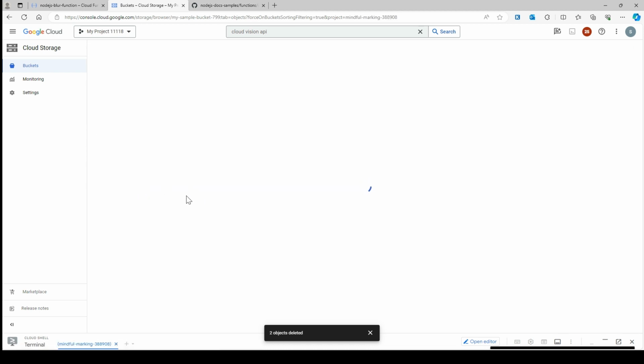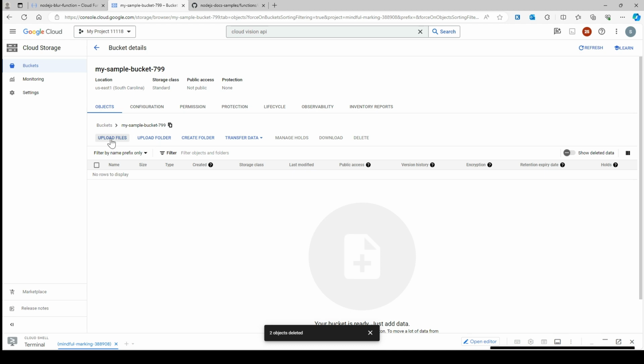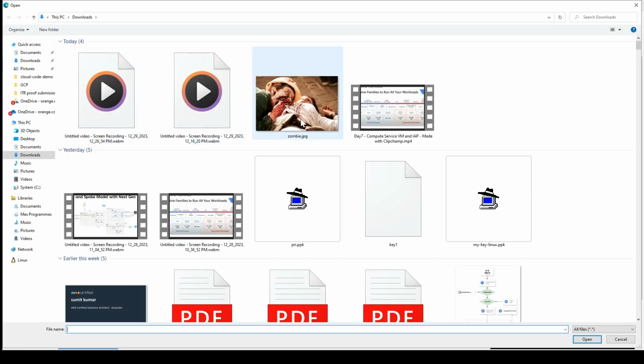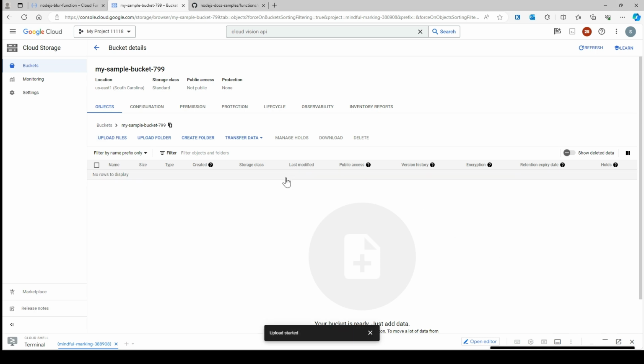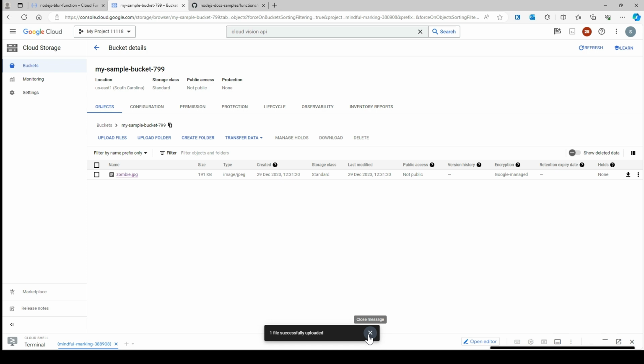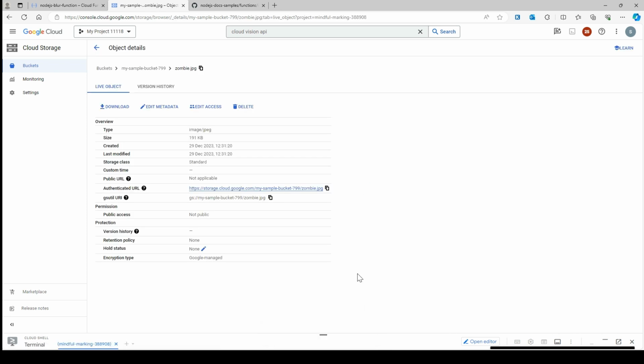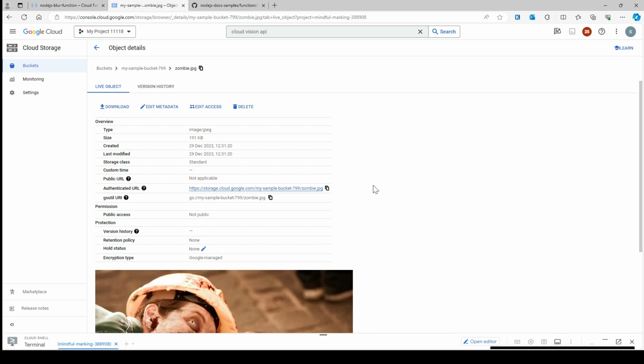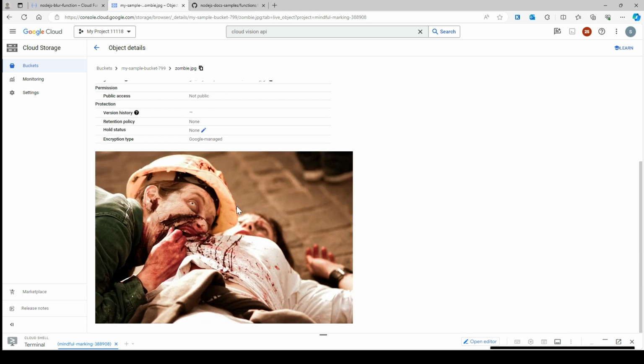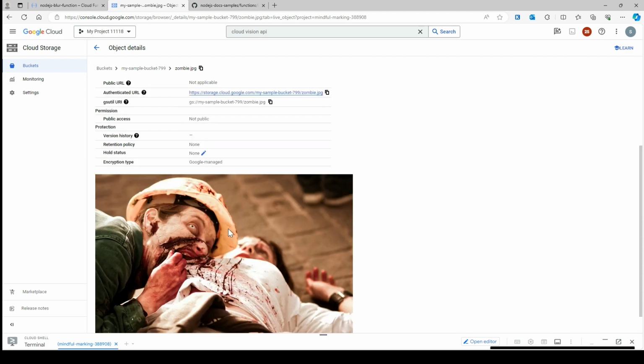So I'm going to my input bucket, and I'm going to upload the files. This file, this zombie one, I'm going to upload it. So let's see if this image is blurred by this function or not, right? This is an offensive image, right? If you just look at this, just wait for a second, right? You can see this horror image, scary image, and it seems offensive, right?